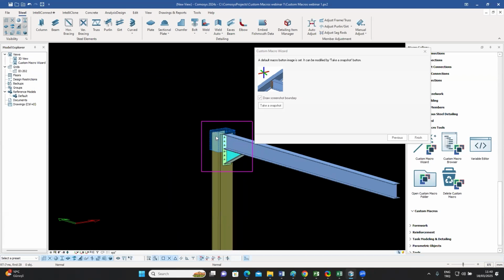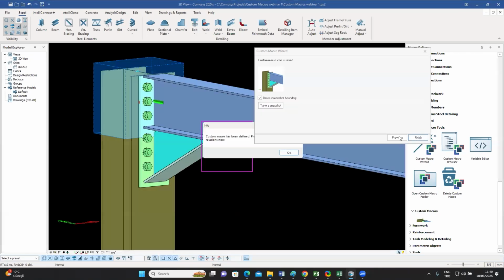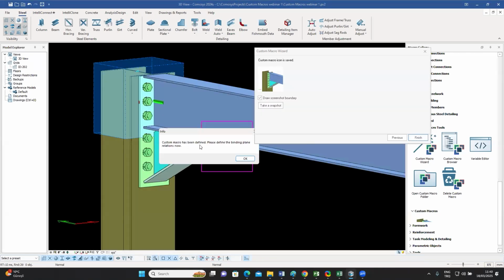If I don't want to see the cut in the icon, I can remove the visibility of the cuts. And this is what I want to see. Right now, it's showing me a standard icon, but if I say take a snapshot, it's going to basically use that little thing which I've used to create that icon for me. And if I say finish, now it says the custom macro has been defined. Please define the binding planes. And we'll talk about the binding planes in a second.